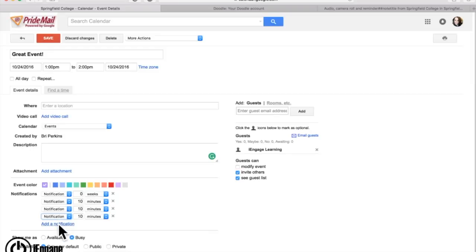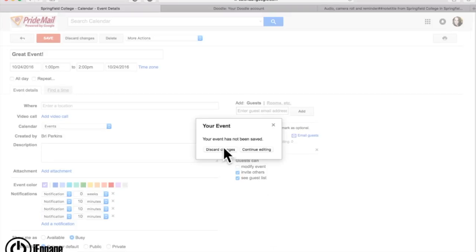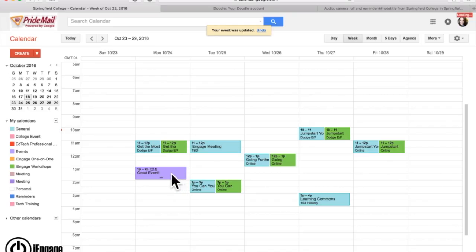You can see I just clicked add notification right down here. I have my event in there. Let's go ahead. I'm going to click save. It's going to send that invitation to my guest. Now notice it does not send the invitation to my guest until I hit save. And now I have an event.